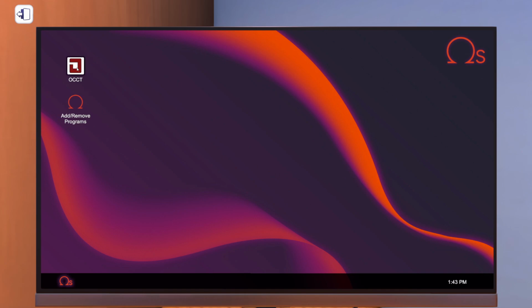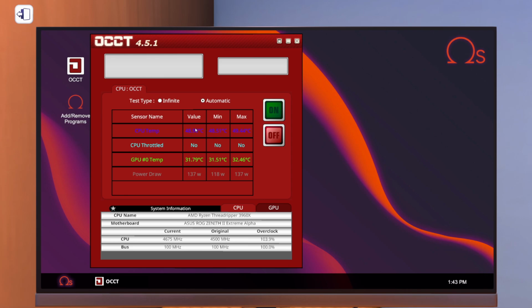So here's OCCT again. Here we are at 4,675 megahertz. So we've got a 103.9% overclock. We'll go ahead and run this one more time, just so I can show you guys that it is stable. So there it is, all stable. CPU did not throttle. We hit a max temperature of 88.54C. So that is how you overclock a Threadripper CPU.